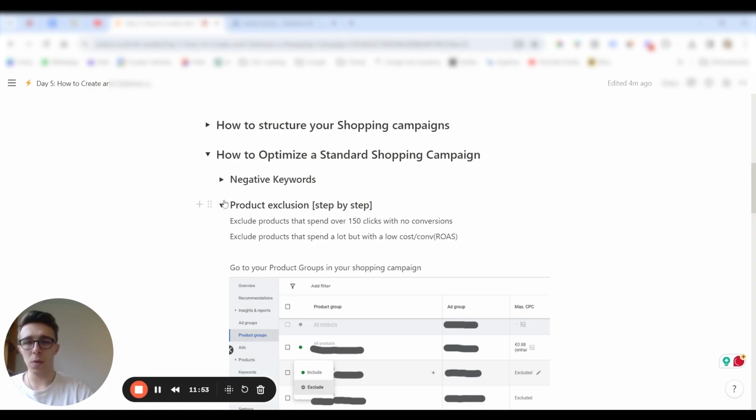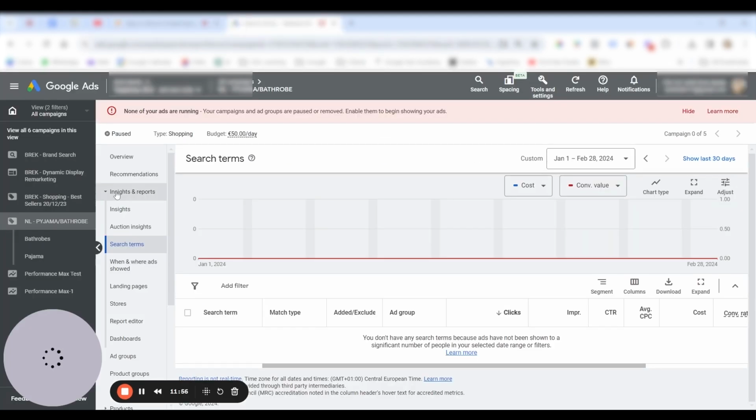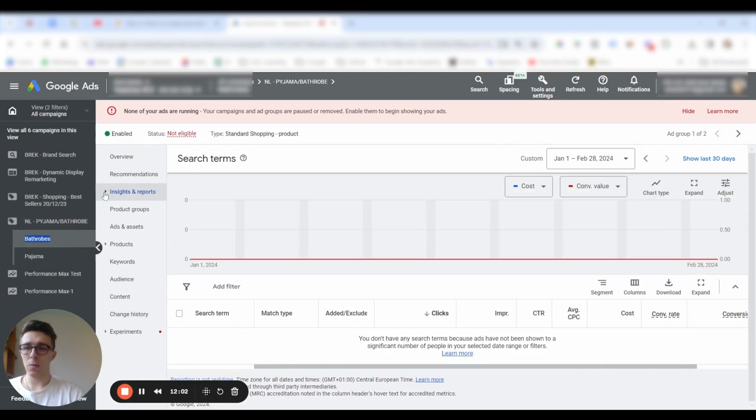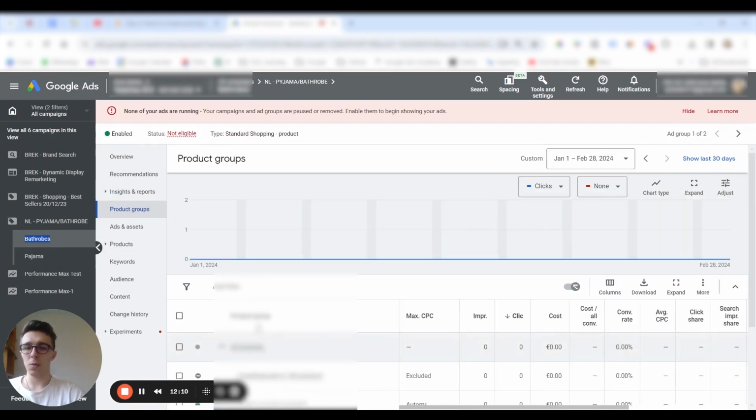Here you can find the documentation. I want to go live and show you how I do this. Let's say that I want to exclude some products from bathrobes. I'm going here and then I'm going to the product groups, but you can also check them on the product level. I'm going to go for product groups.